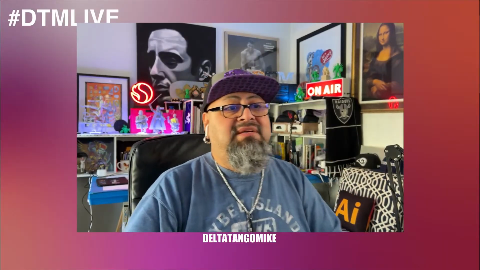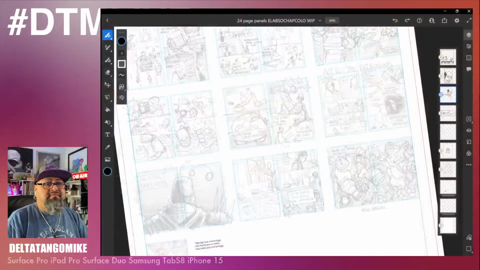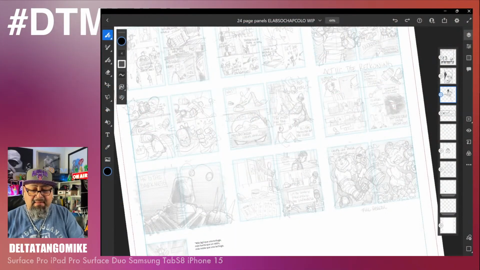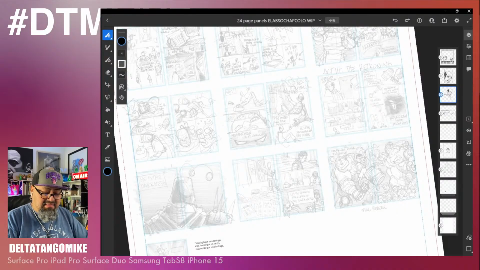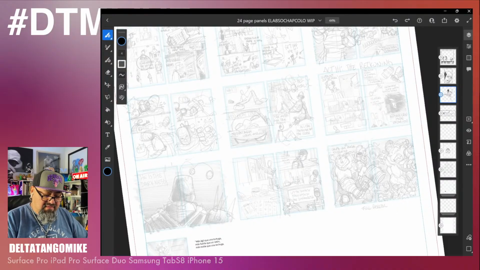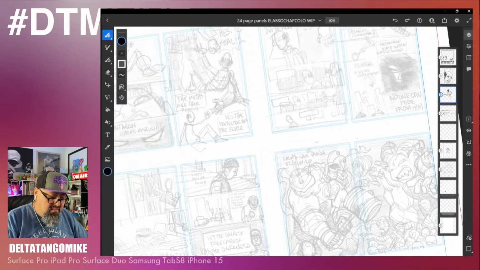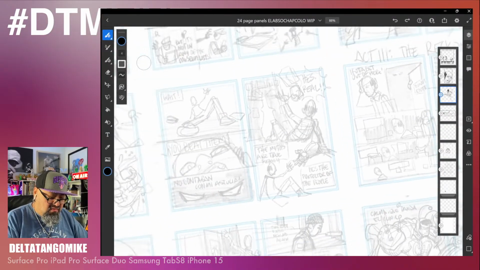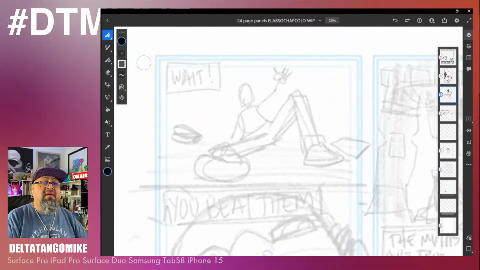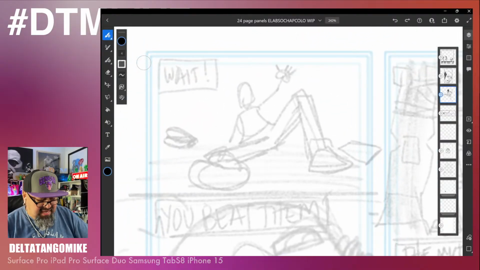Anyways, now let me go ahead and share my screen. And here on my comic book, some poses I got work out pretty good. But what if I want a different pose here, like this one? What if I want the guy sitting like that?